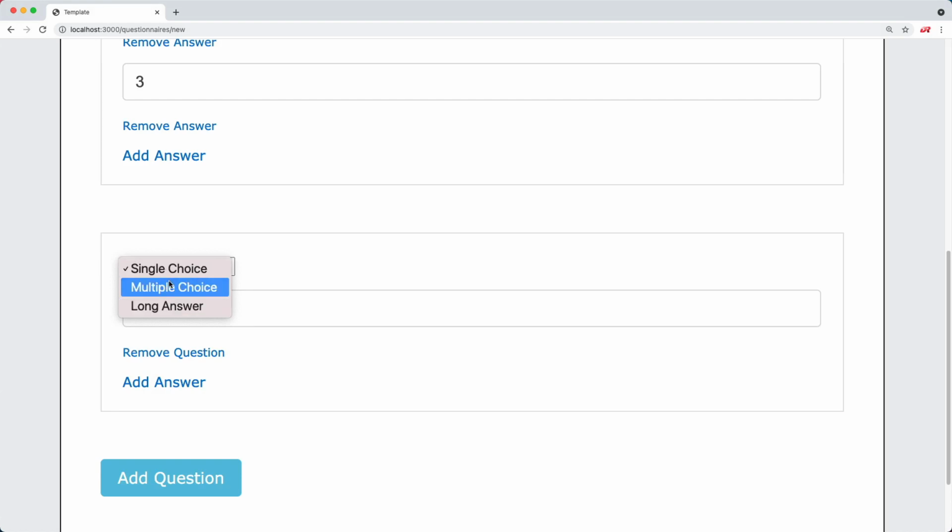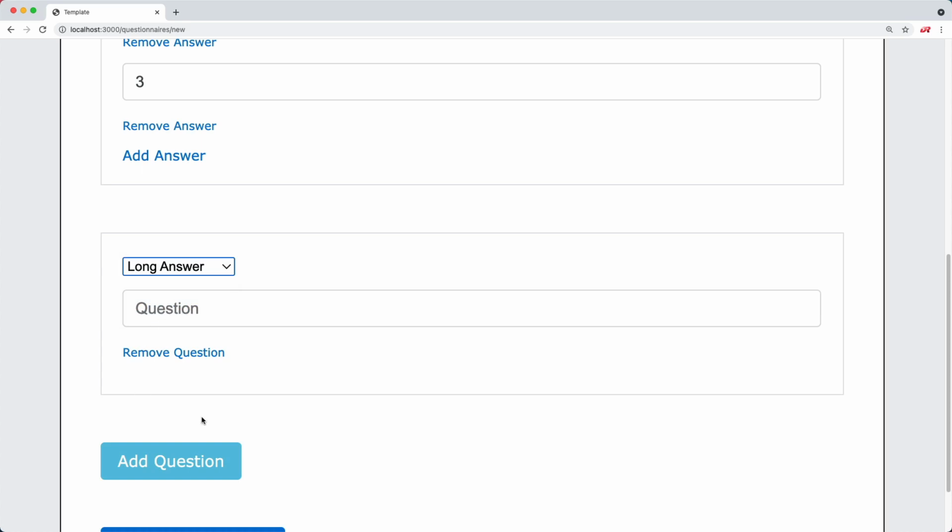And because single choice and multiple choice are very similar in how they act, the only difference is how we render it on the view and how the responses are gathered. Those won't act very differently when we're actually designing the survey. However, the long answer is a bit different, so when we click on that, it'll automatically remove the answers that we could add to this potential question, and instead, we can then just type out what the question would be.